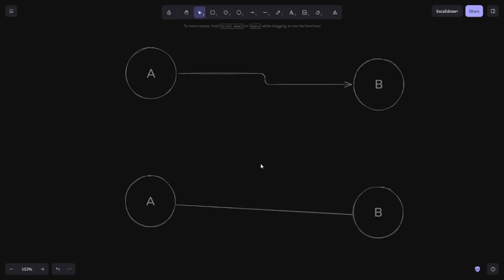What does an undirected graph tell you? You can go A to B and B to A also by the same route. What does a directed graph say? You can go A to B but cannot go B to A. This is the whole concept.